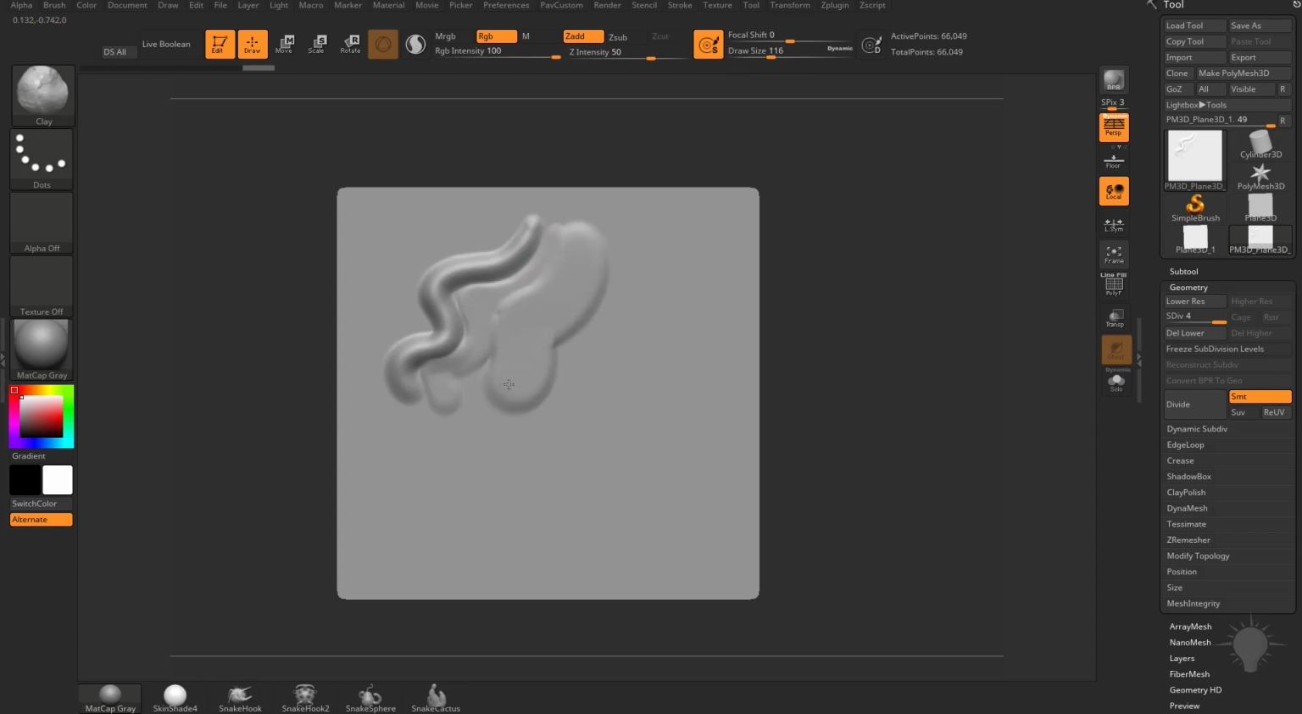Drag that out, and now my clay brush is really big, but when I go back to my standard brush, it remembers that the original standard brush was the size of 59. So let's go ahead and change my standard brush even smaller. We'll say 31, and we'll go back to my clay brush, and you're going to see we're still at 116. So that's pretty cool. It'll remember your draw size on any brush that you have selected.